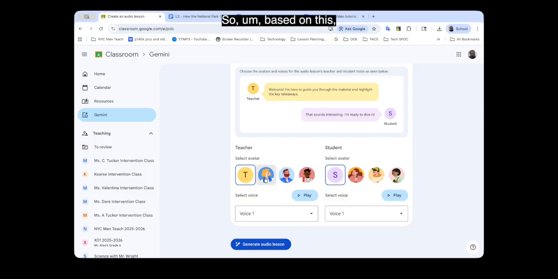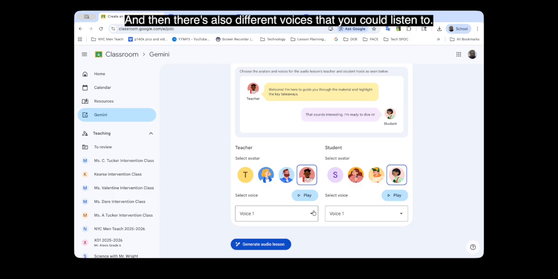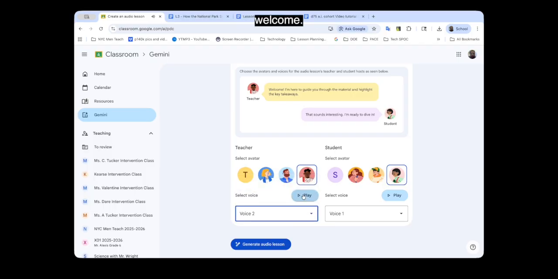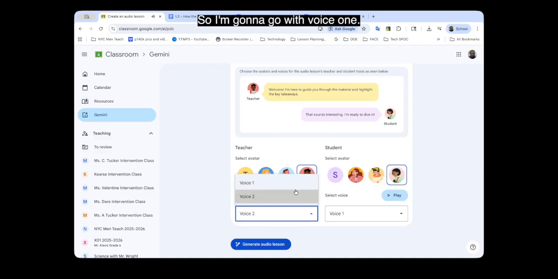So based on this, you could select an avatar that's a reflection of your student population. So I'm going to choose this avatar for the teacher and this avatar for the student. And then there's also different voices that you can listen to. So voice 1, if you click play. Welcome. I'm here to guide you through the material. And voice 2. Welcome. I'm here to guide you through. So I'm going to go with voice 1.